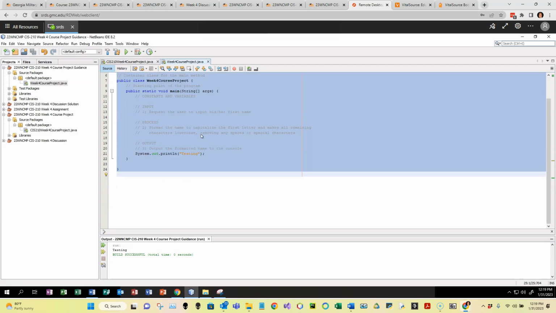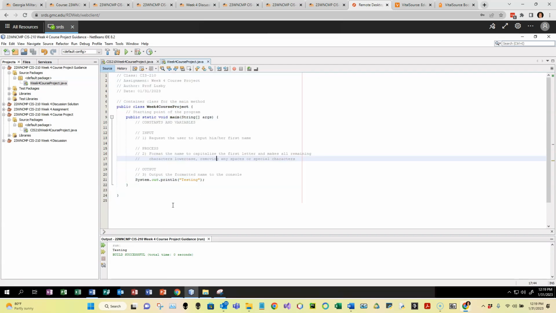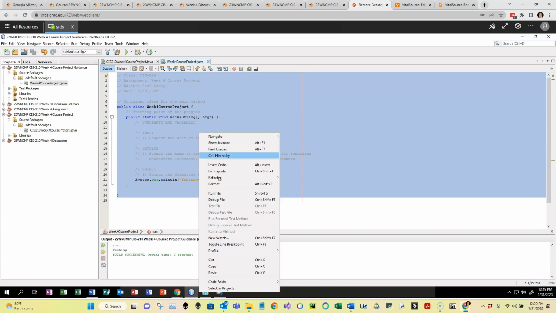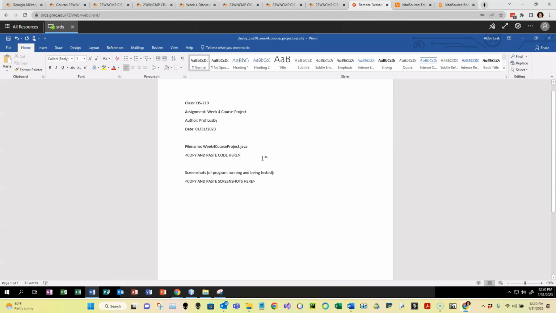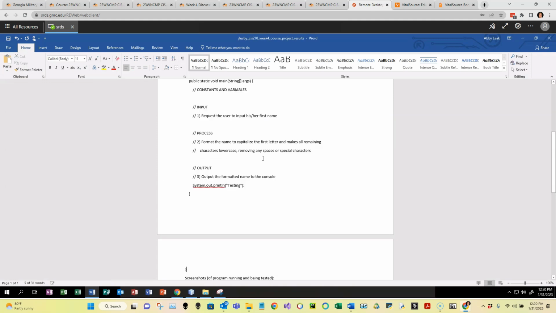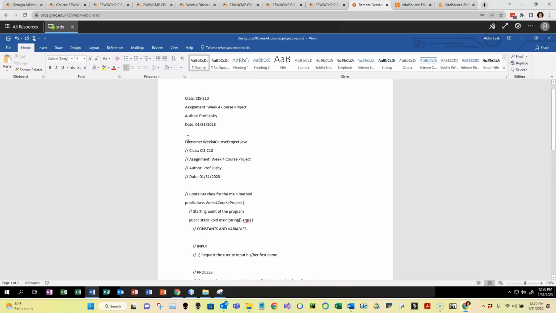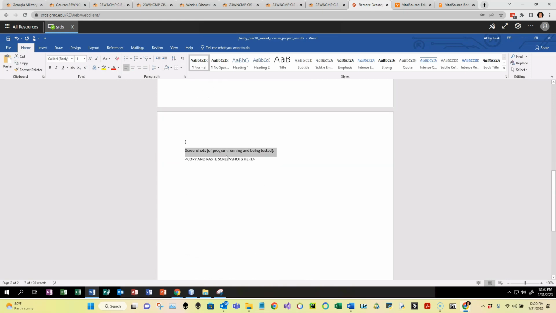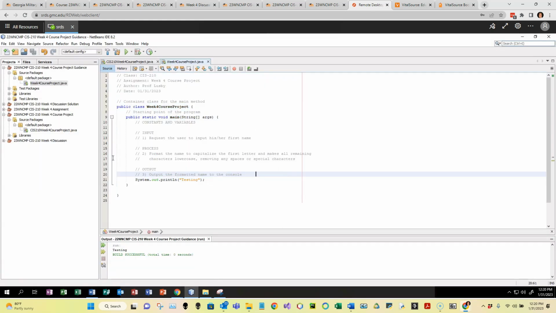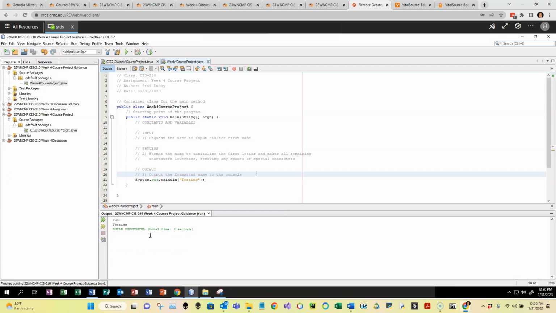So we're going to copy, Control A, Control C, or if you want, you can highlight everything like this, right-click and say copy, it's up to you. And then we're going to go to the Word document and paste that nice, wonderful code directly underneath the file name. And then underneath here, we need screenshots of the program running. Well, what the heck is that? Well, when you run your application, you should see good output down here.